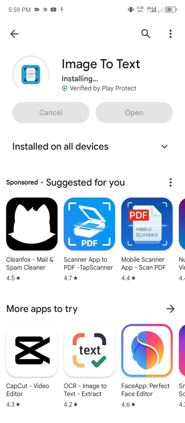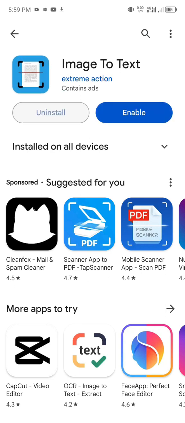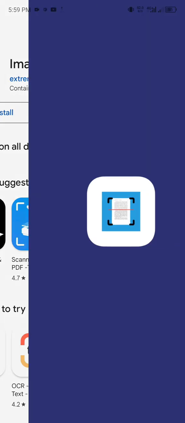Step 2. Open the Image to Text app. After the installation is complete, locate the Image to Text app icon on your home screen or app drawer. Tap to open the app.